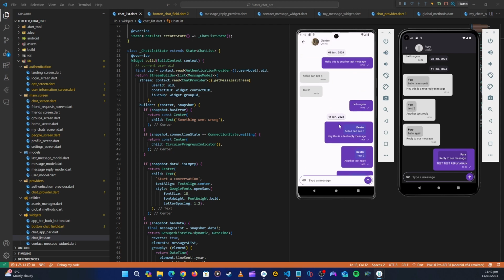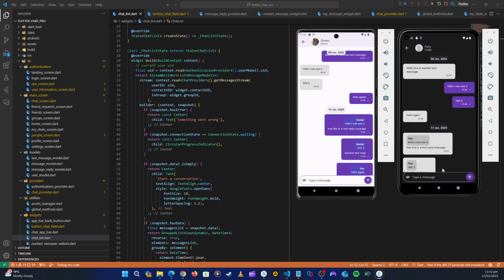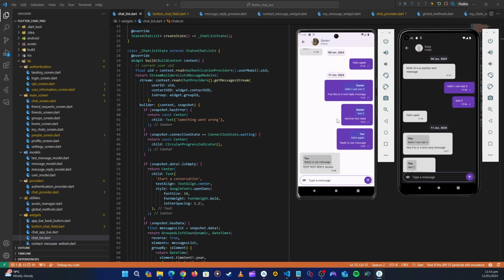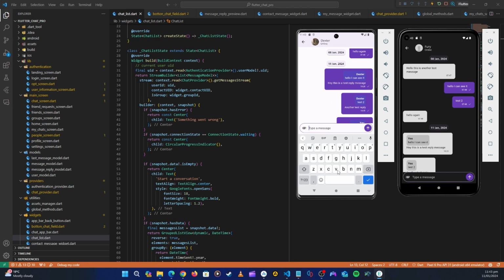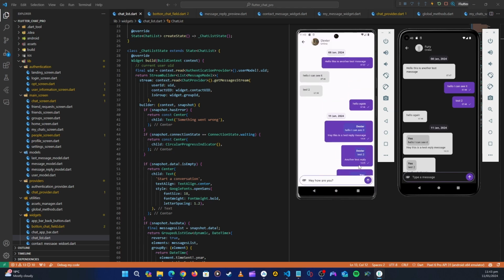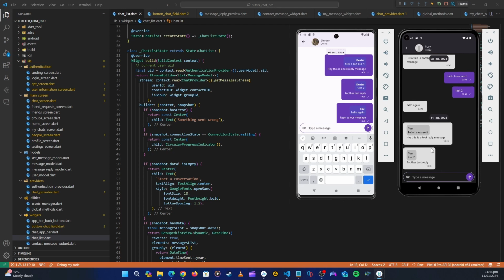You can see that if I'm somewhere here and then let's say this one is somewhere here, and then we send a message. Let's just make this one different. So, hey, how are you? All right, if we send a message, let's send. You can see that the message is gone, but this is still here.